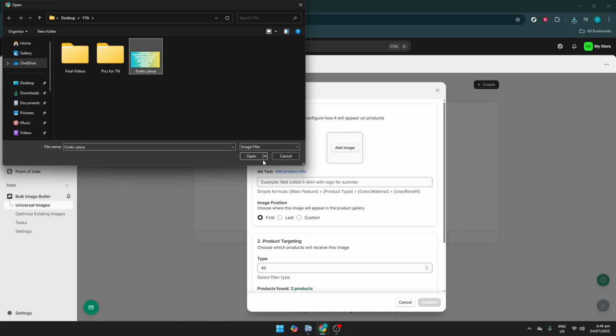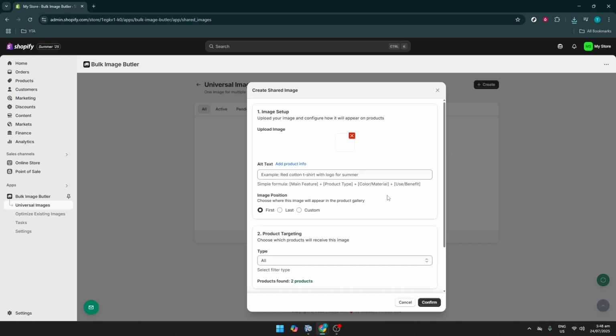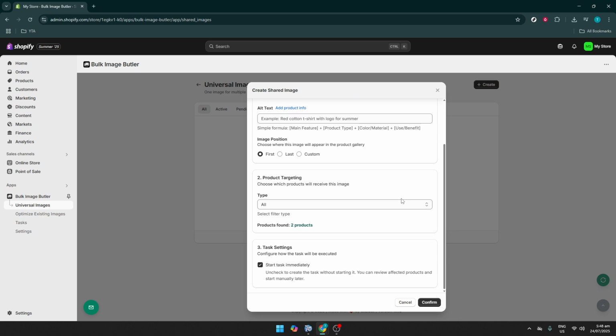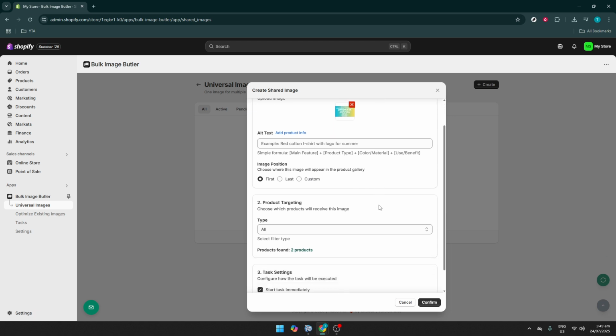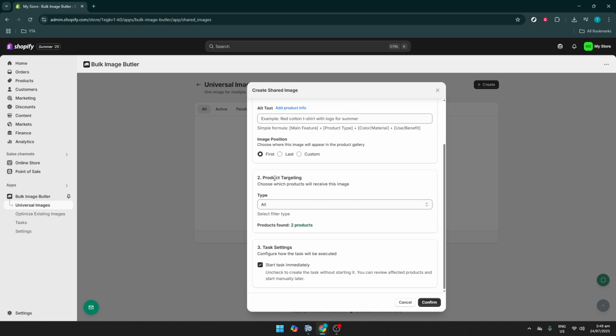Now that you have initiated the creation process, you'll want to click on Image Setup. This is where you'll begin to define how your images should be organized and displayed across your site. Continuing with this process, let's select Image Position. This is a crucial step as it determines how your images will appear on your product pages. Whether that be aligning them to the center, left, or right, this choice can impact the aesthetics and flow of your page significantly.